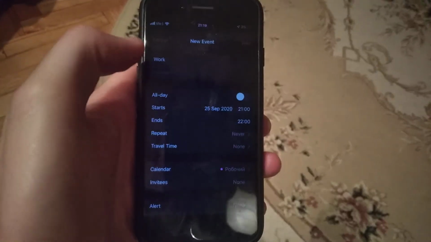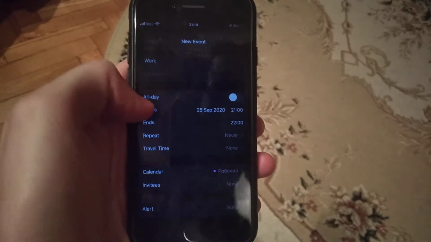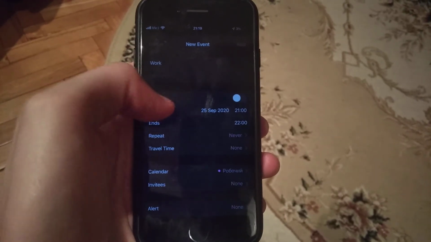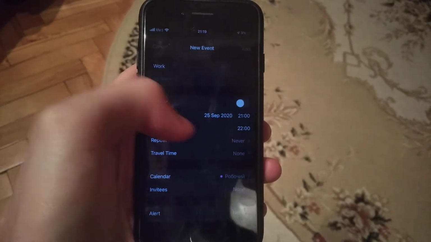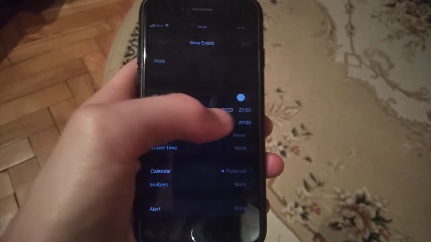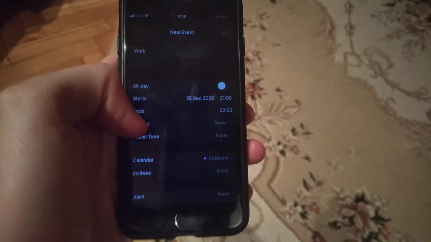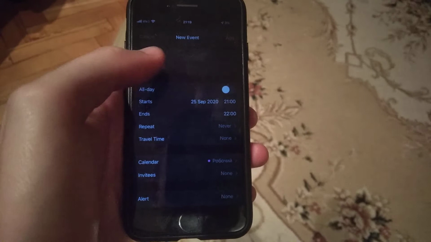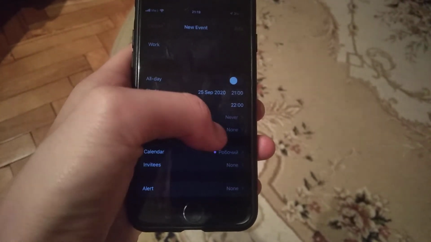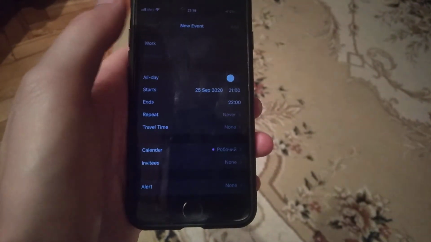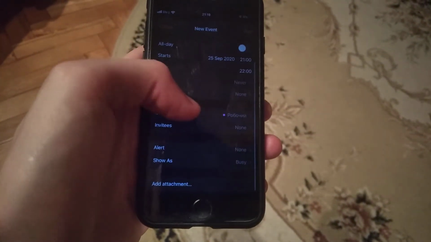After that, you choose whether it is all day or not all day. Then you choose what time it starts and what time it ends. Repeat: if you want to repeat the event or not, notifications for this event, how much time it takes to travel to this event, and here you choose your calendar.